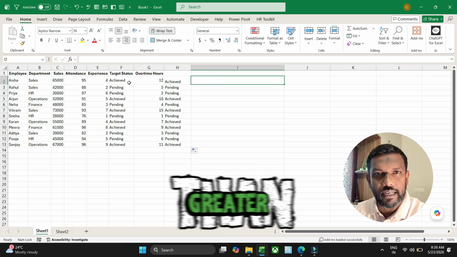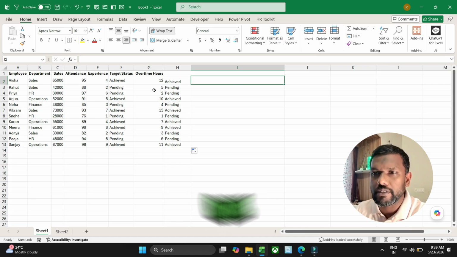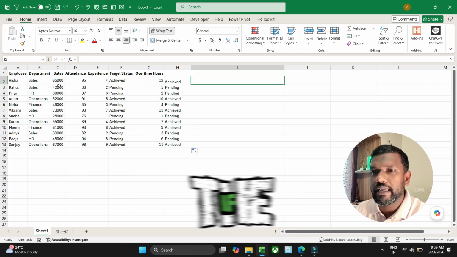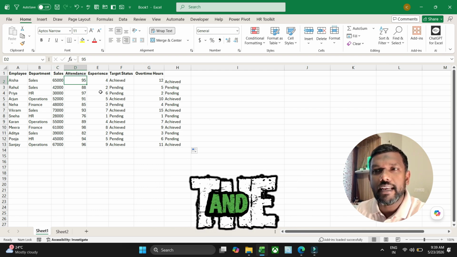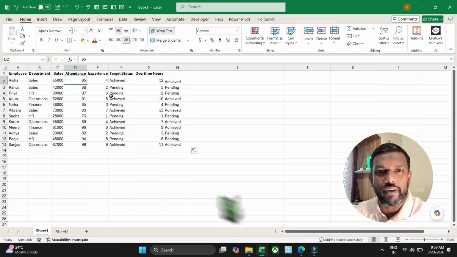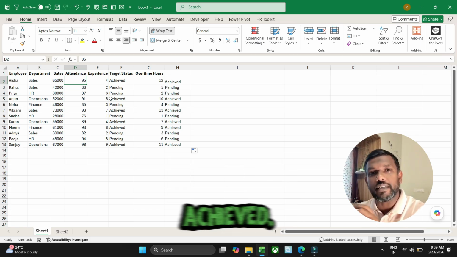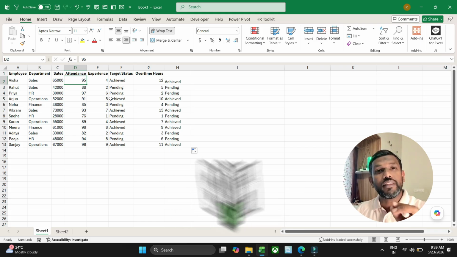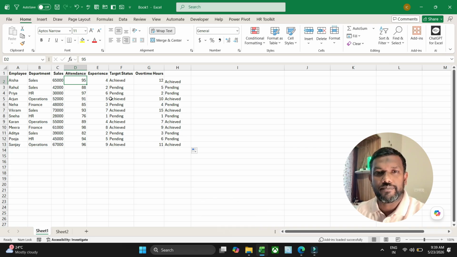So we looked at the greater than and less than. Now I want to check for two conditions. Okay, what is it that I want to check? If the sales is greater than 50,000 and the attendance is greater than 95. So I want both these conditions to be true. Only then I want achieved. So when you want both the conditions to be true, you need to use an AND condition.